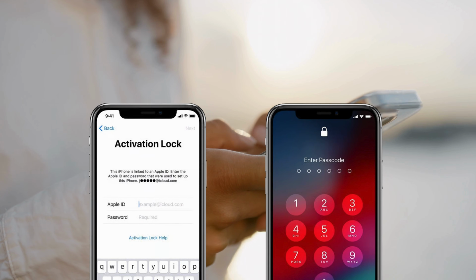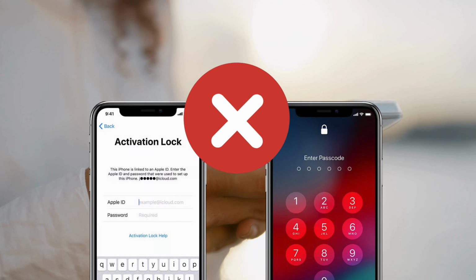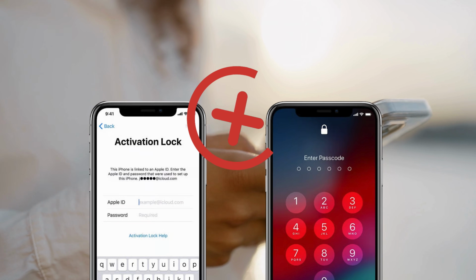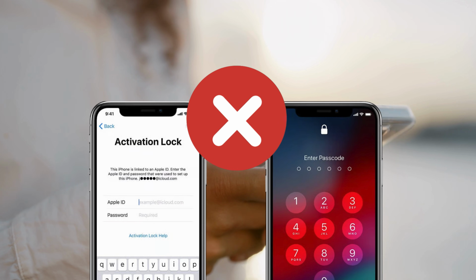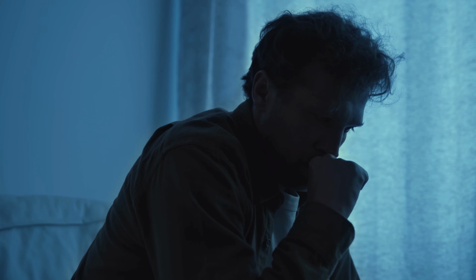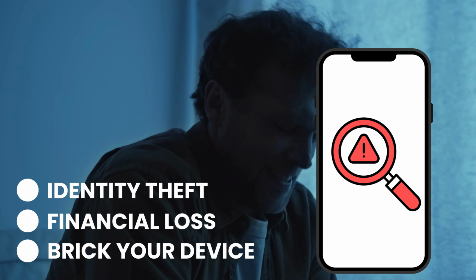Apple's activation lock is a robust security feature, and there are no shortcuts or magical tools that can legitimately bypass it without the original owner's credentials or Apple's direct involvement. Engaging with these fraudulent services can lead to identity theft, financial loss, or even brick your device, making it unusable. Stick to the official, legitimate methods we've discussed to protect your data and your wallet.